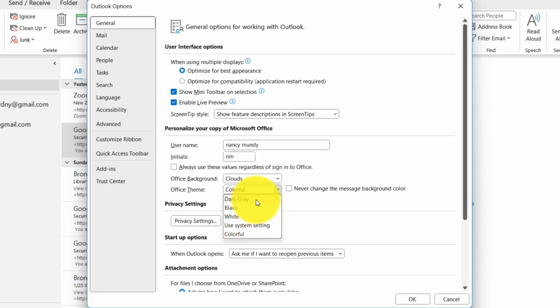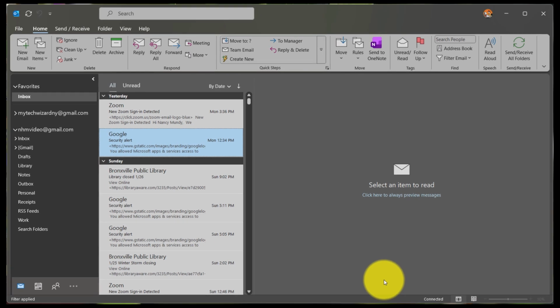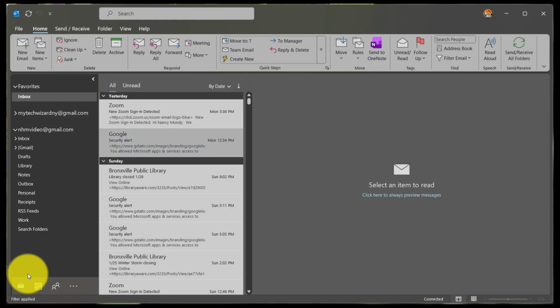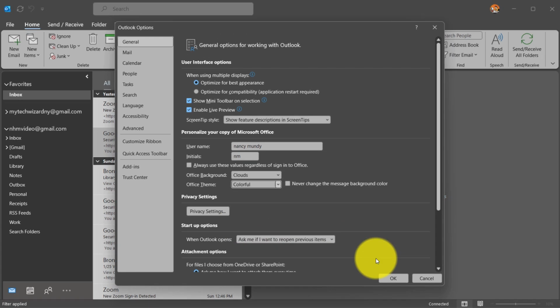What happens when you make this change is it changes all the way across all of the Microsoft programs. So if I select dark gray, it gives me a nice look on my email, but that same look is also going to be applied to Word, Excel, PowerPoint, OneNote, etc. So some people love to work with this, but I like to leave it colorful so that I can have some of that white space that I need. And that's down here. Again, we're on the File, Options, the General tab, and we're right in the center there selecting our theme.